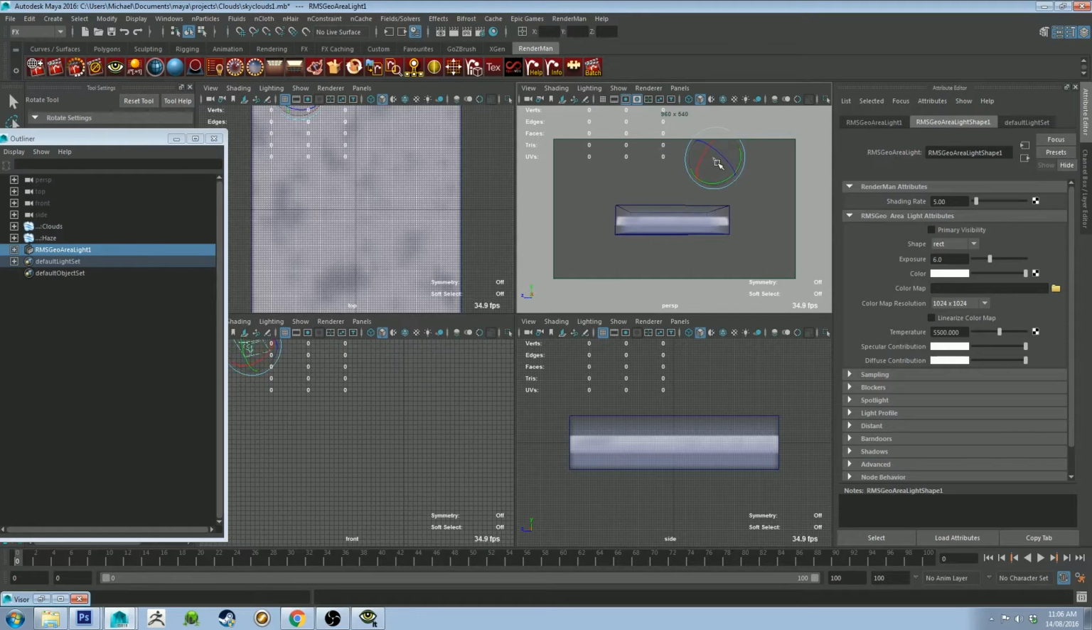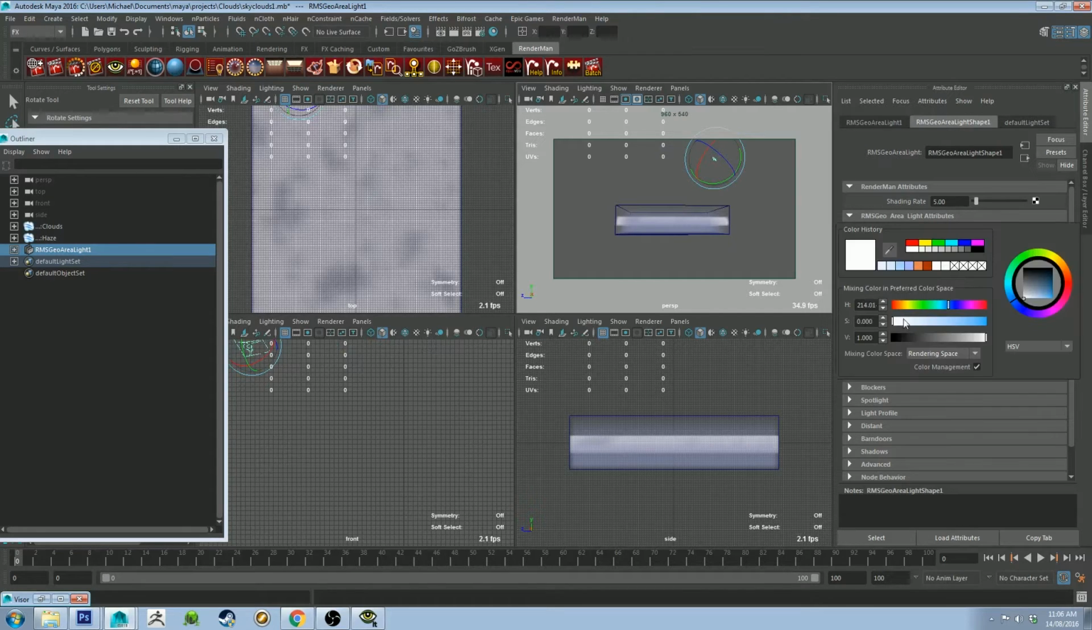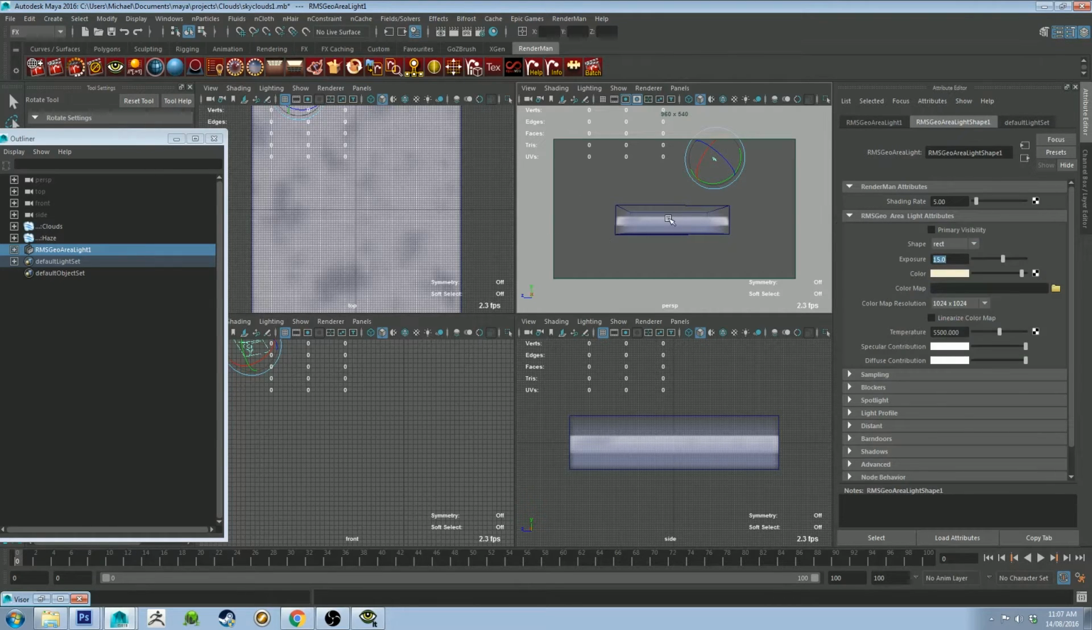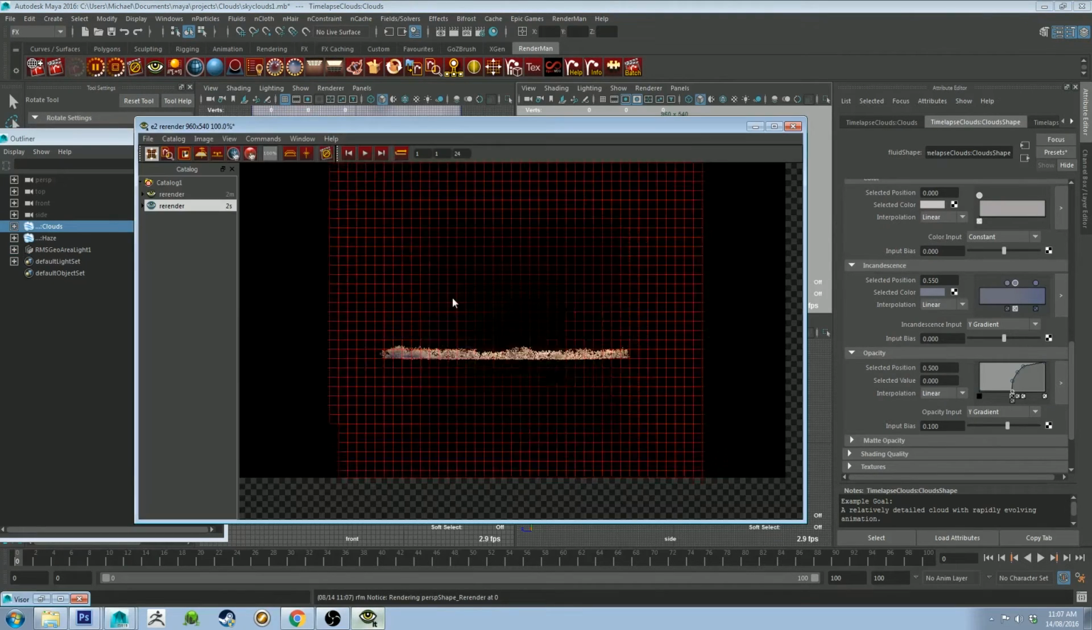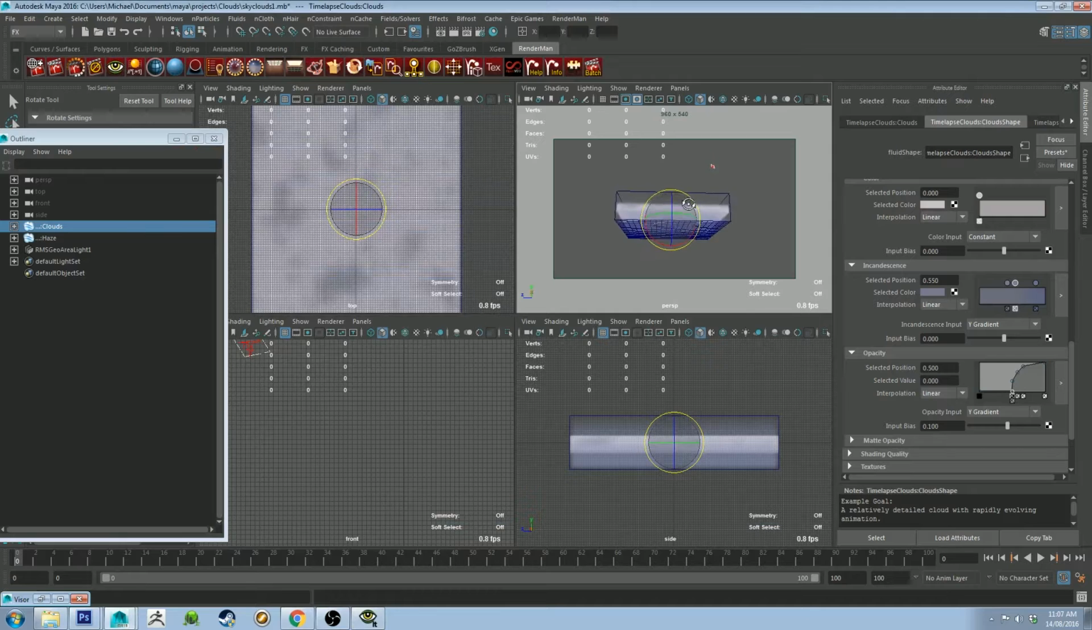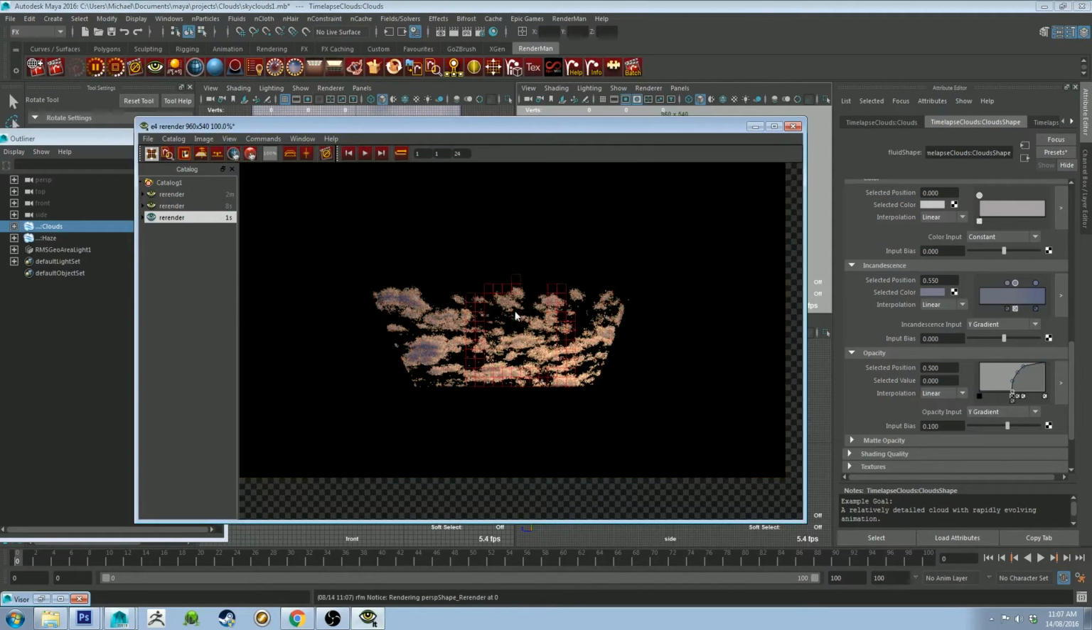Now this light's going to have to be quite bright, so we're going to change the exposure to be 15, and we're going to change the color to be sun color, which is usually quite peachy. And then we're going to select this window and we're going to do an IPR again. There we go. I just want to pull the camera down a little bit. Okay, so it's starting to look a little bit more realistic.